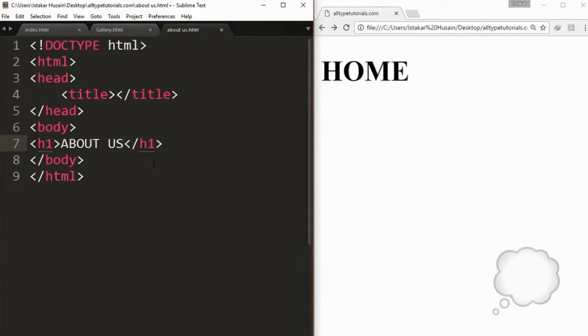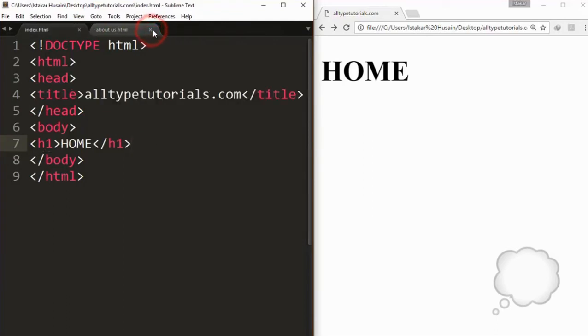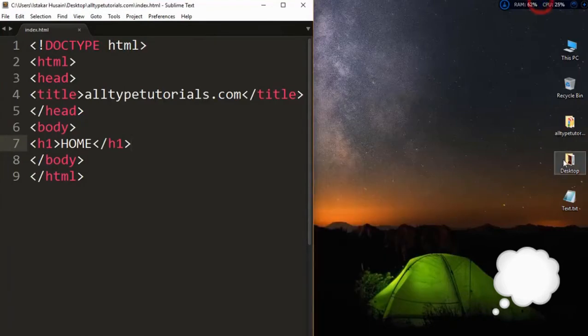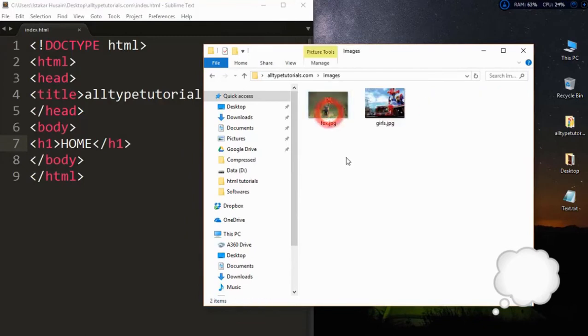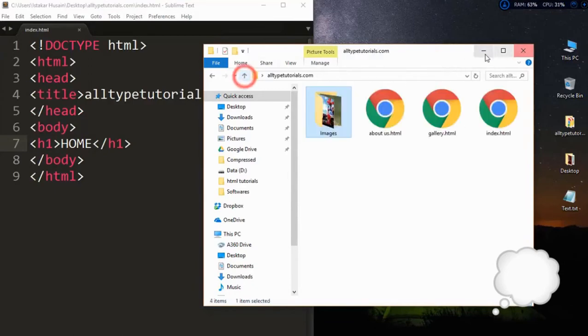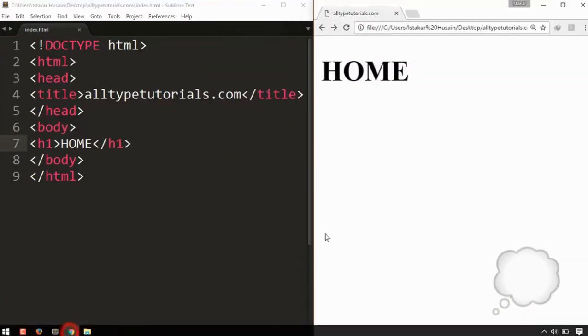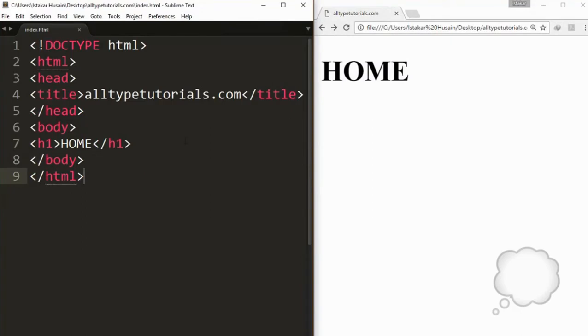Now come to the next, students. This is your next file, about us. We have written the content. So we have done and created all three files. These are your browsers. First is your gallery, about us and home. These are the three files. Okay, these are pictures. Now see your browser, and we have created three files in HTML.